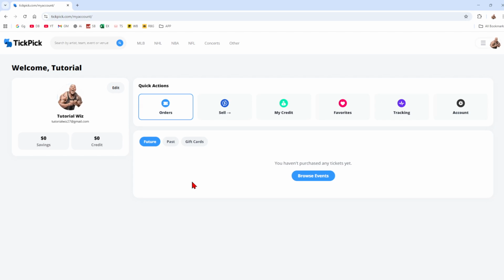Then from there, we need to enter the recipient's information. So enter the recipient's name and email address. Now make sure it matches the email linked to their account or the one they'll use to claim the tickets.